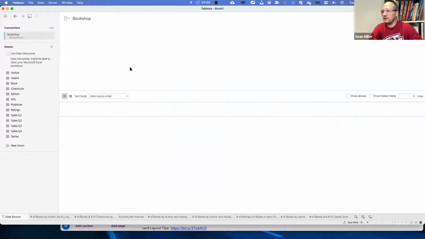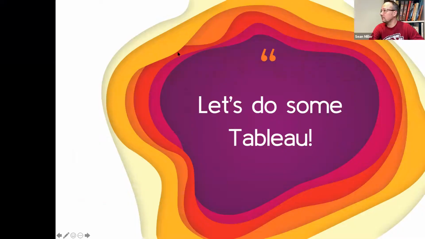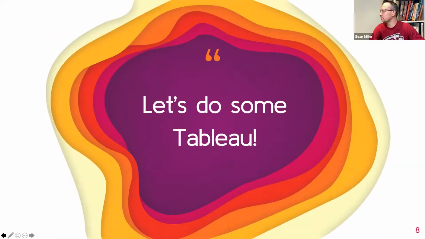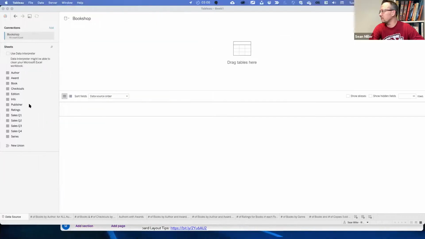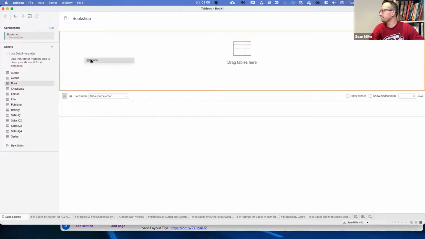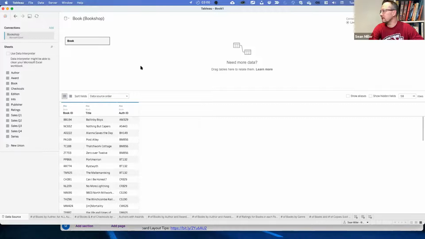All right, so now we're here. Now, if we look back at our diagram, there we go. The first thing we need to do is build this physical layer right here. So we're going to bring out our book table onto our canvas, just like that.